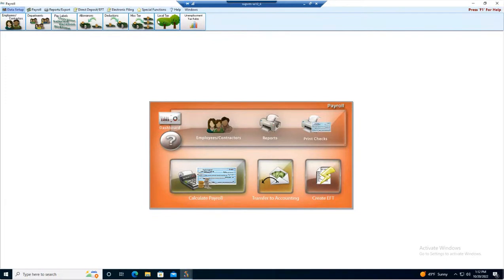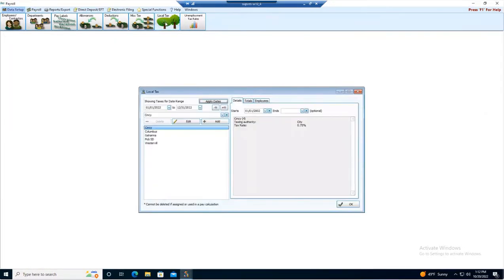I said I was going to talk before about local tax and miscellaneous tax. So if we go to data setup here in the upper left, you've got miscellaneous tax versus local tax. Why this is important is because there are some things that are different about local taxes versus a miscellaneous tax. One of the things about local taxes most of the time is that typically local taxes are based on two conditions. They're either a school district tax or a flat rate tax.